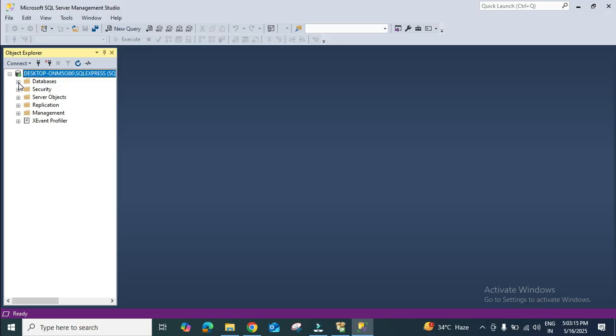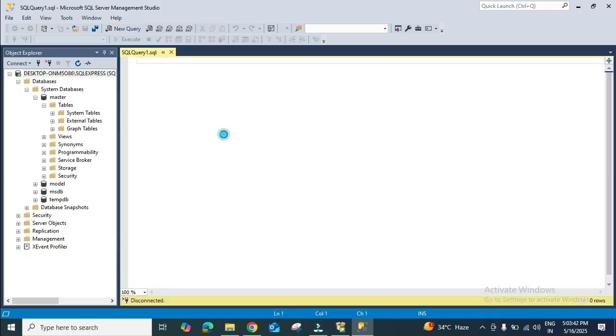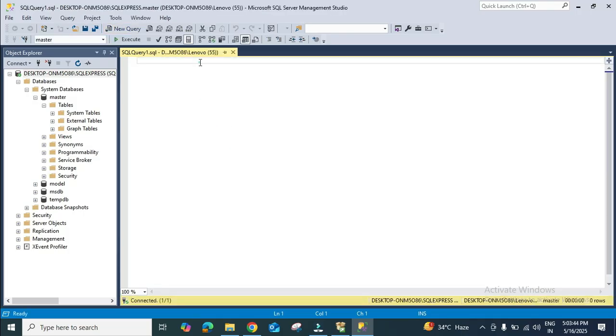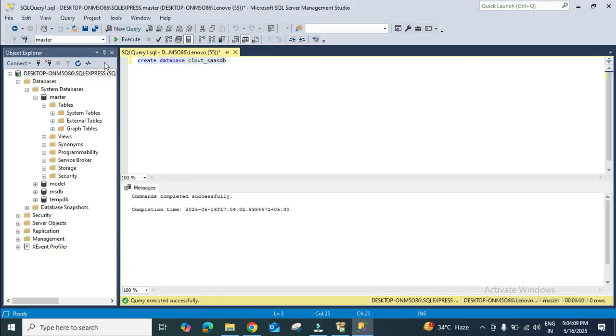So it has been connected, and there is no database. Just go to new query. Maybe let us create a new database here. Just type create database and name it as Clout SaaS. Just run this. So the database has been created.